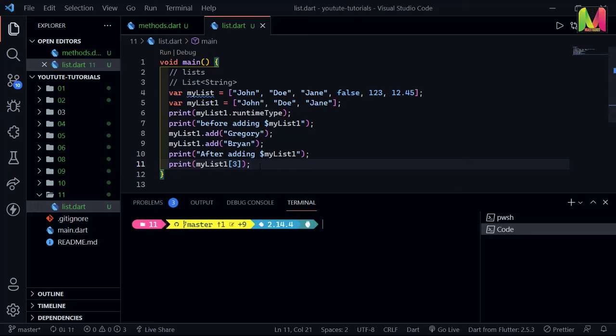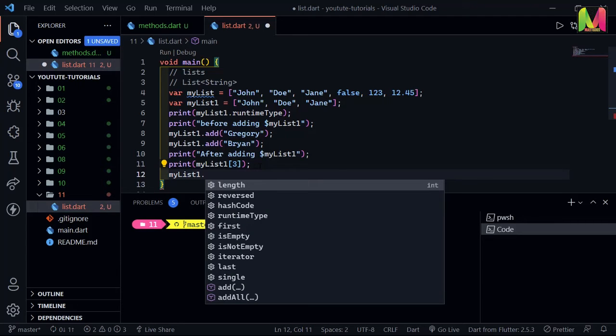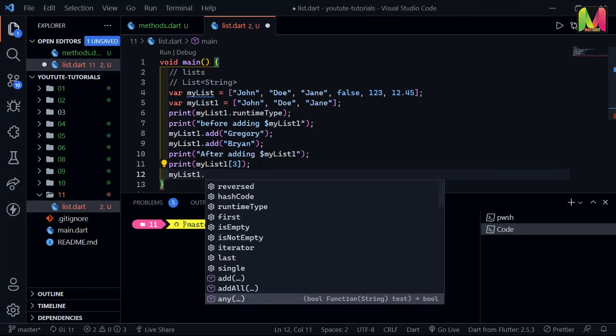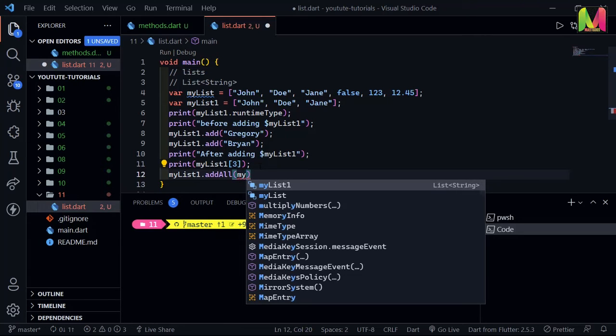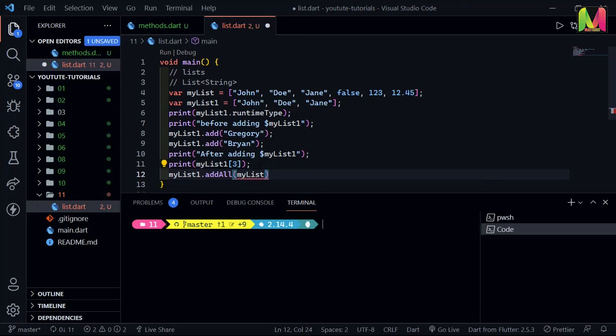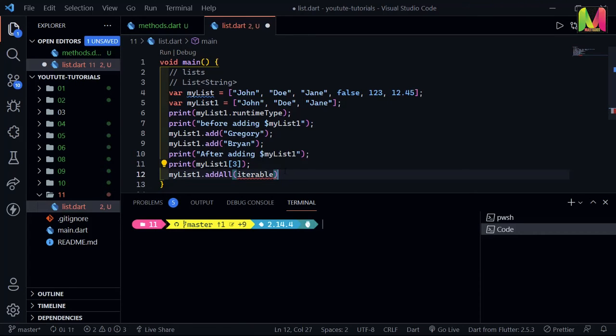All right, so that is the generic way of defining a list. So I can say my list 1 dot. If you want to see all the methods on it, you can just scroll through. So you can add all if you have a list you want to add. So I can say add all and then say my list. You can use an iterable, so you have to iterate over a list and add them.